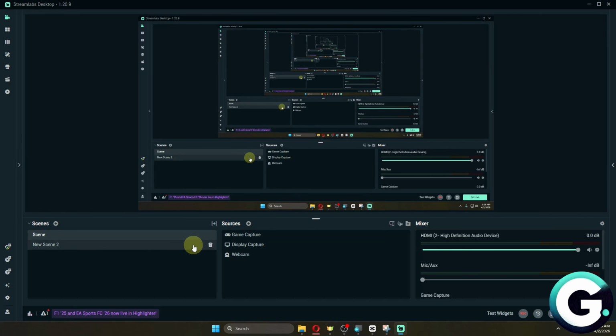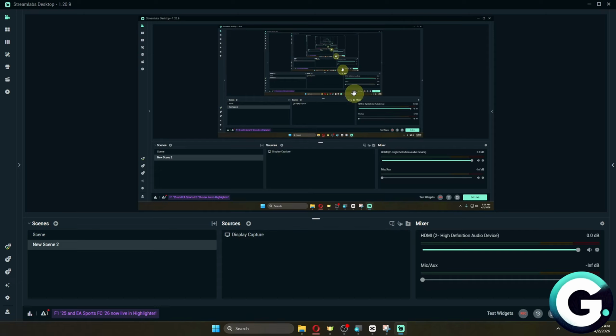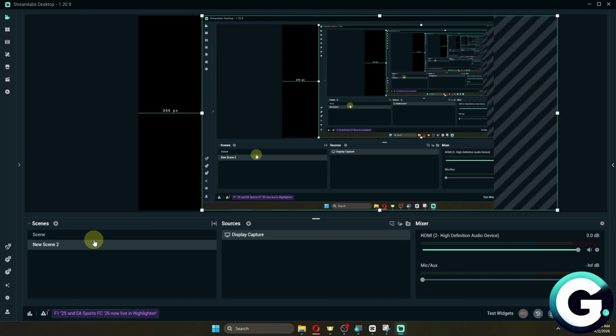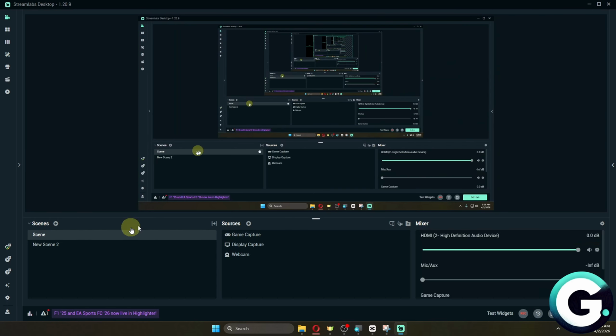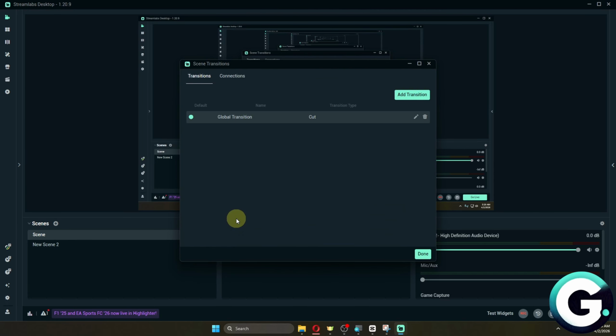In my case, I'm just using these two scenes, but they capture the same thing, which is our display right here. So let's edit out the second scene with this one so we can know the difference. Basically, to add your own transition, you can just click on the edit scene transitions. And of course, from here, you can look at the global transition.